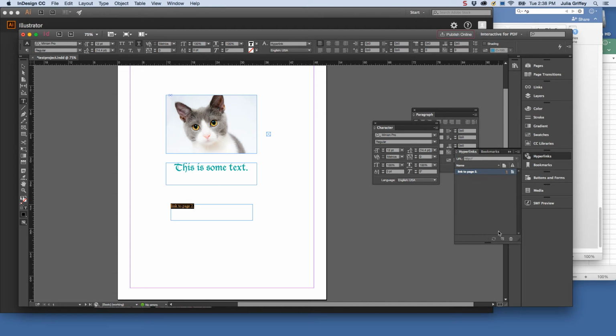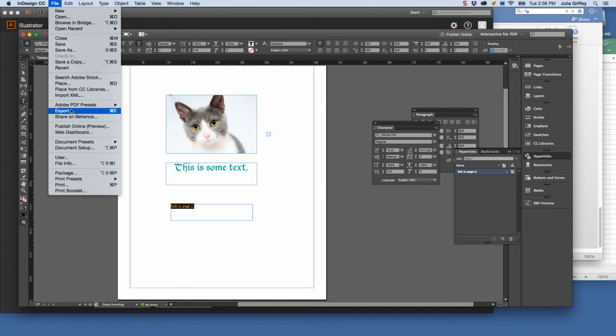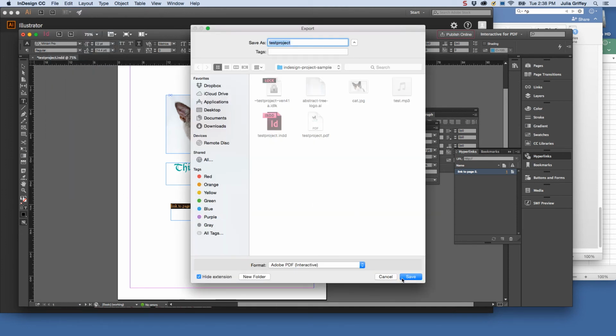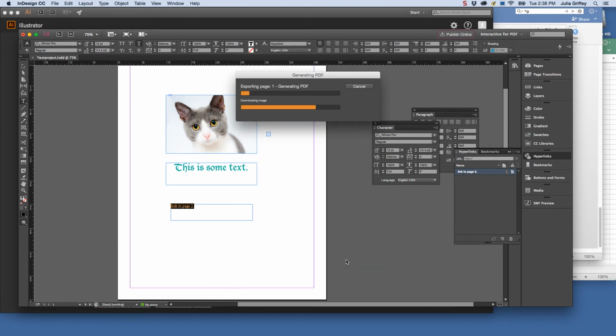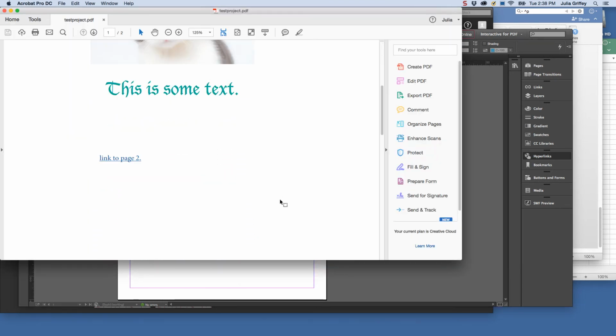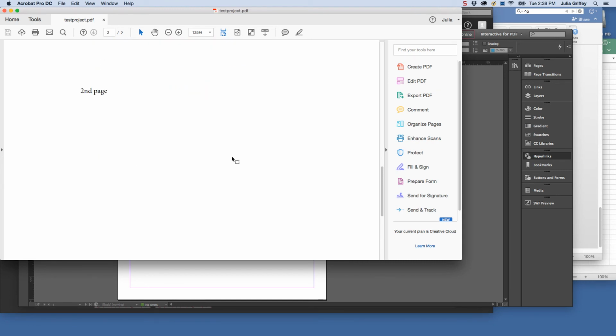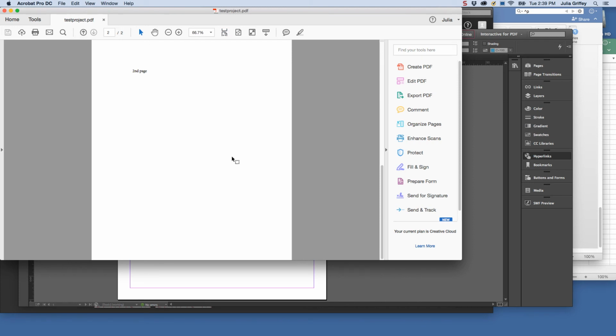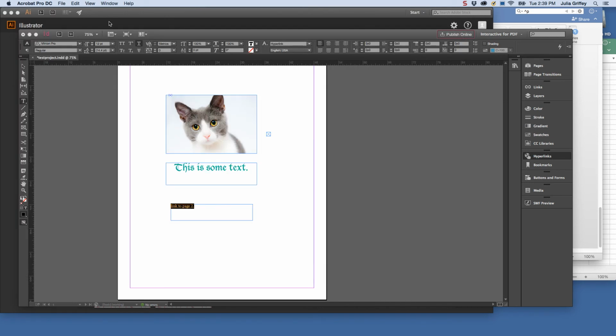And I think, well, let's just go ahead and test it as a PDF file. So we'll export it. It has to be that interactive format. OK. OK. And the sound is working. This is a test. Link to page 2. Are we on page 2? Yes, we are on page 2. Lovely. This is a test. Okay.